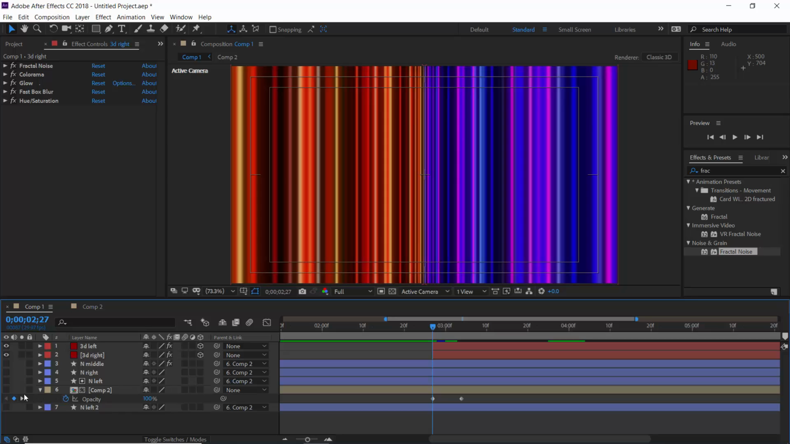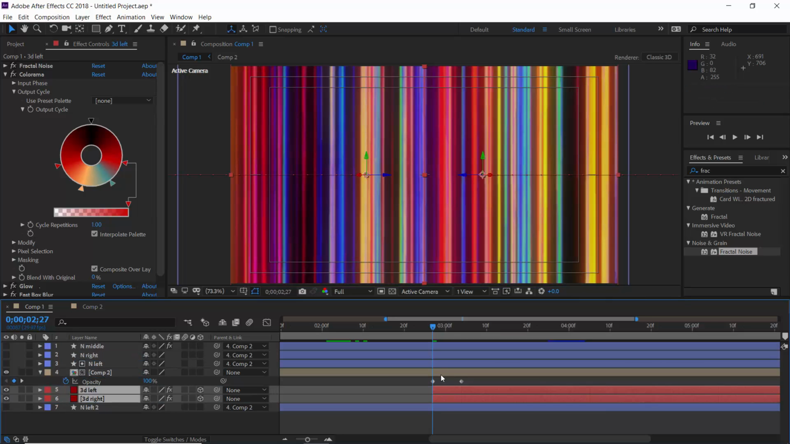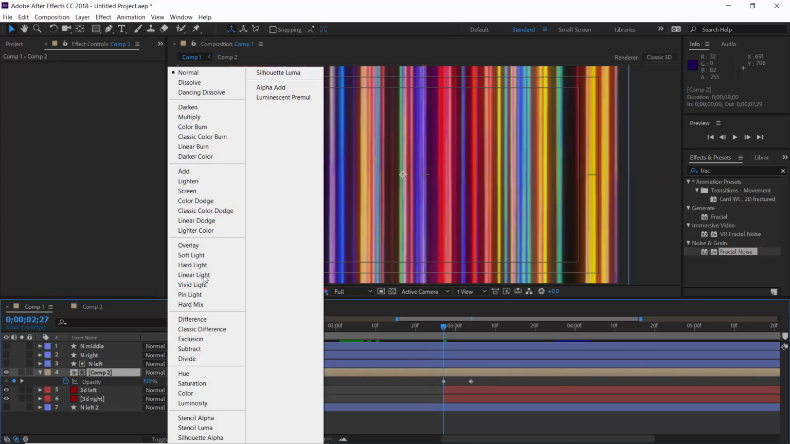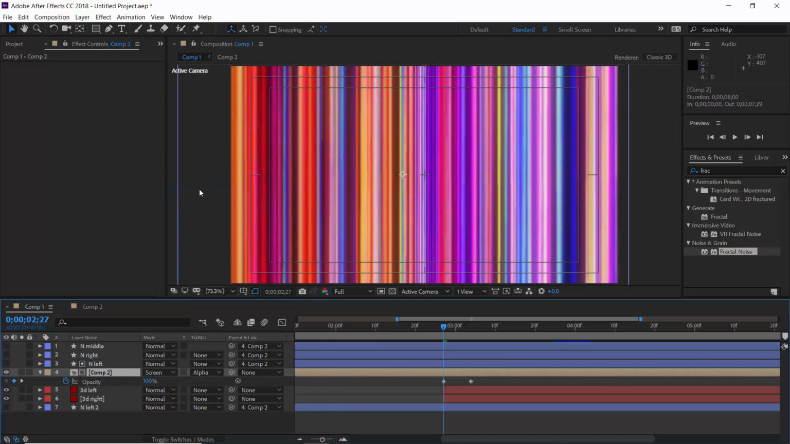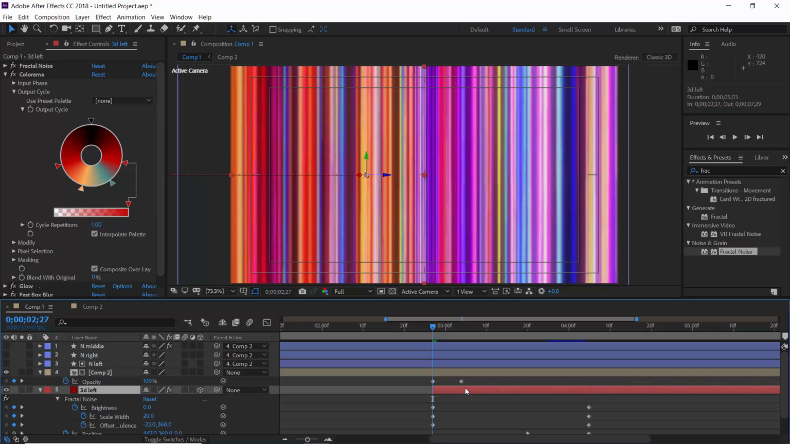Let's turn on this comp2 layer. It will not be visible. So here we have to put both 3D layers below the comp2 layer and set the blending mode of comp2 to screen instead of normal. Bottom layers will show up, but there will be too many lines. In order to control it, we will adjust the opacity of the 3D layers.